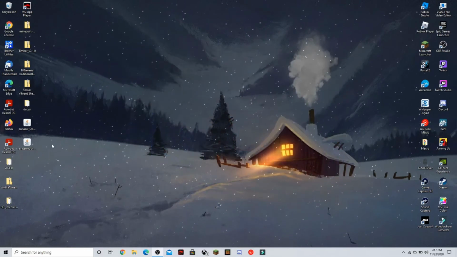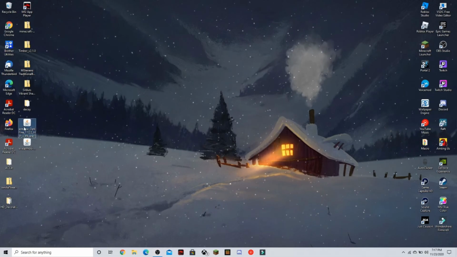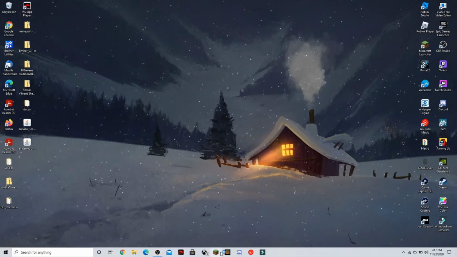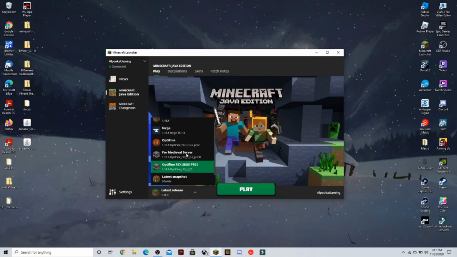Now, if you just want to have Optifine by itself, not with Forge, then you just have to open it normally, not drag it anywhere, and then it'll install, and you shall get it down in this little taskbar right here.